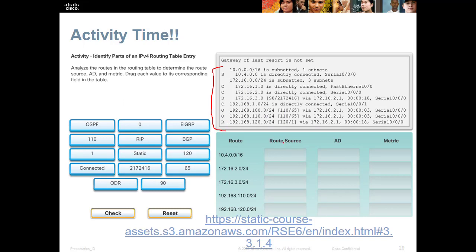So when, for example, we say the route source, what's the route source for 10.40.0.0/16? You're like, 10.40.0.0/16, the route source is blah. What is it? It's S, S for static. So make sure you're going to do these drag and drops, and if you can't, please ask for help, tutoring, or me.